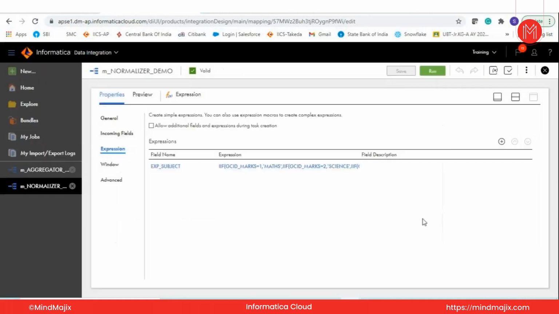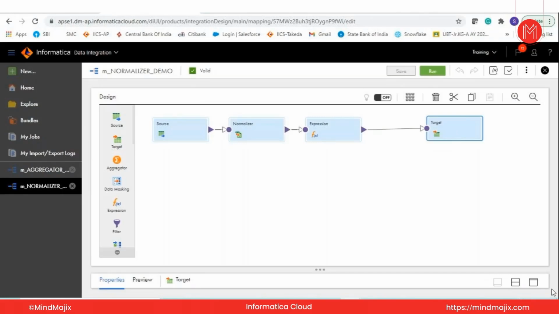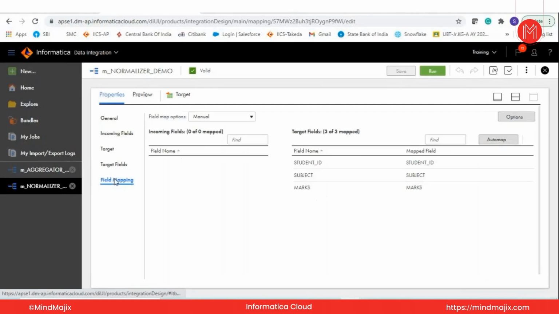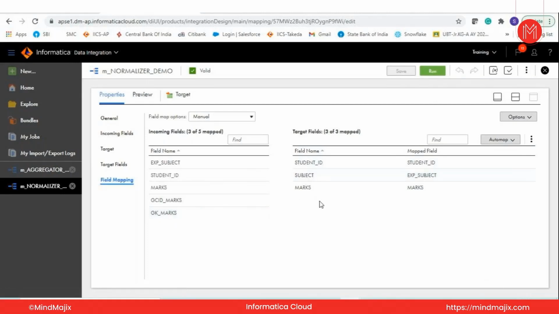And then in the target, student ID, student ID, marks again, we are transposing. So for one column we are now having 3 rows, so marks will get repeated as per the number of rows. So we have mapped this, and then subject is calculated in the expression, so that we have mapped over here.